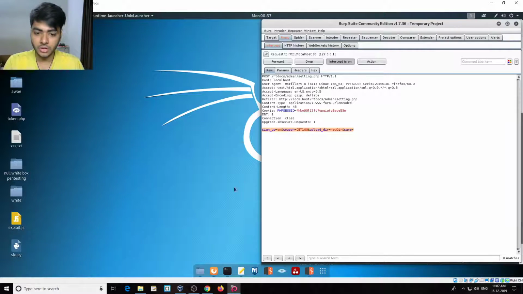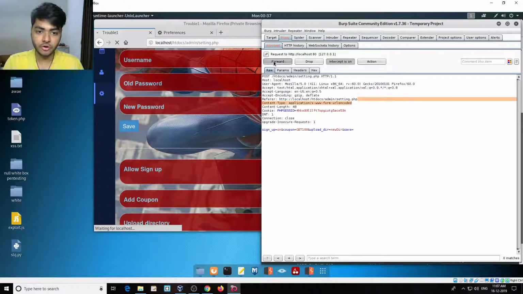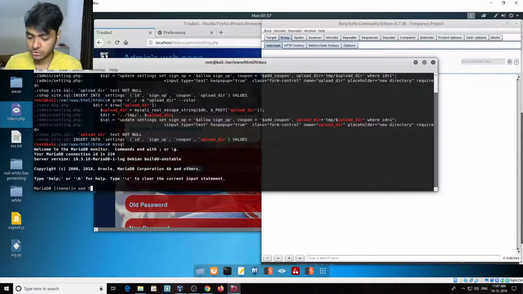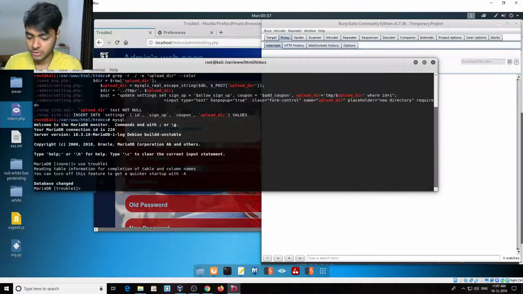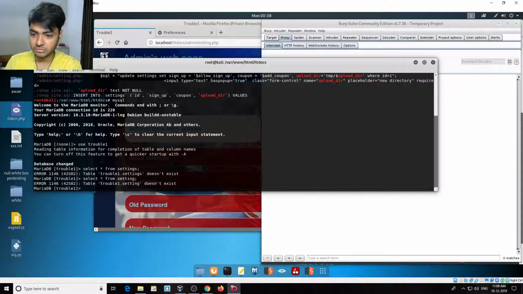So now I will forward this. Okay, let me show you the value right now, what the value is. MySQL, select everything from the settings. I didn't remember my table name. I think it's setting. No.